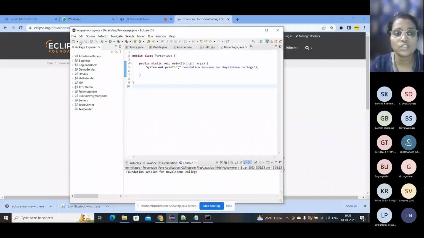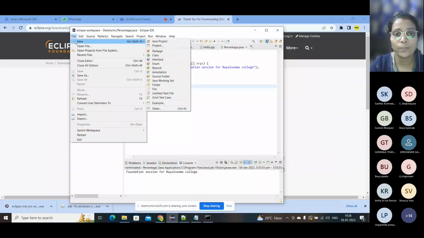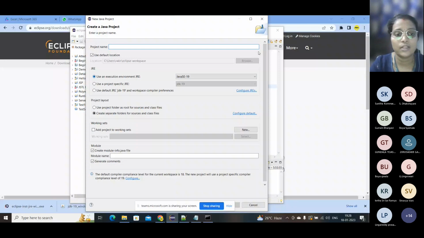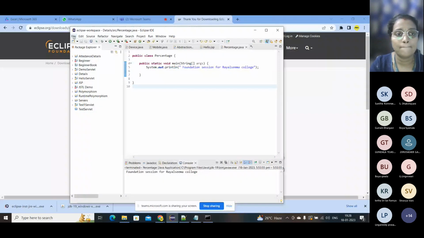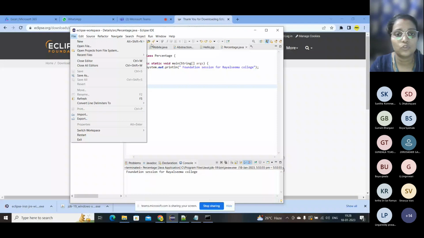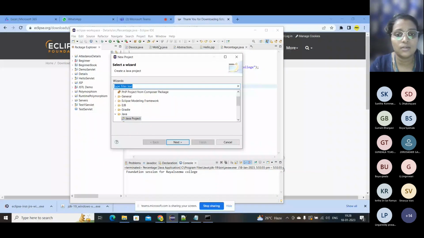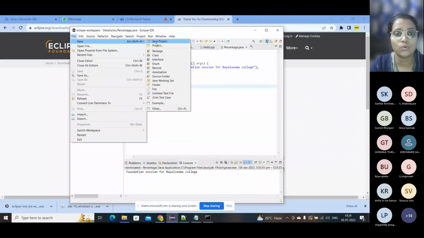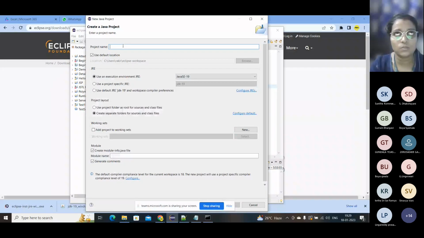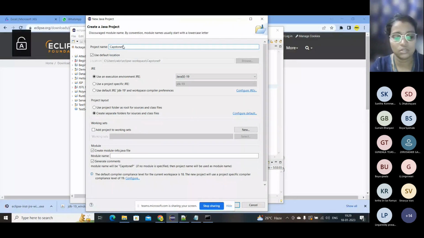Okay, so what I will do is just go to the file and new project, a Java project. So I'm going to create a Java project. So better I'll go with Java project itself. The project name is, let it be like capstone project. So this is my project. Okay, I'm just creating. So where is the capstone project?